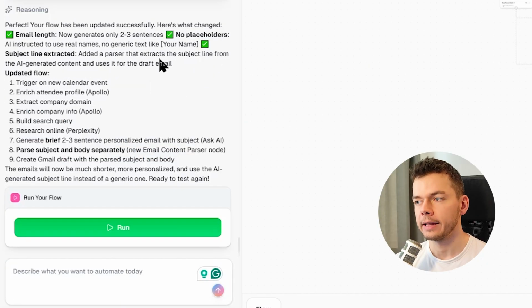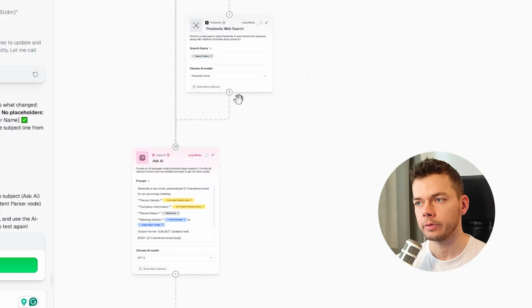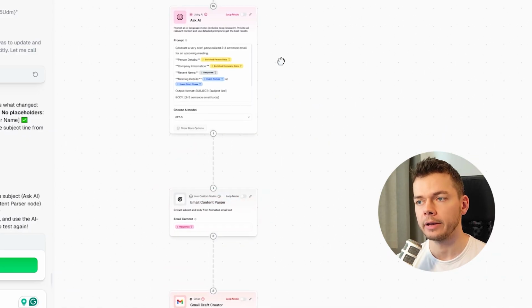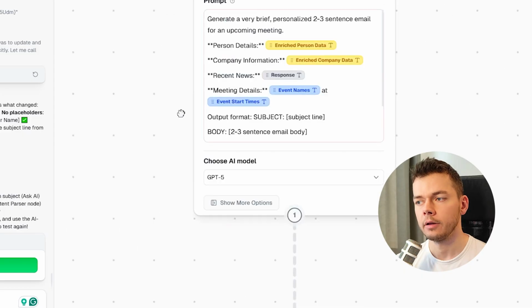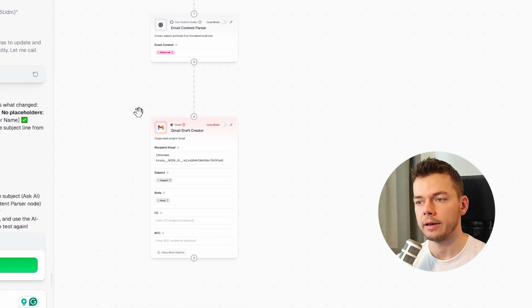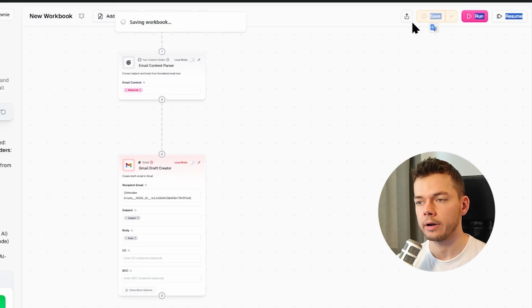So a few minutes later, the AI updated our workflow with a bunch of new steps that parse the data out of the AI response. It also updated the prompt to make the email more concise. Don't include any placeholders. And then again it will draft an email at the end. So let's save this and try this out again.